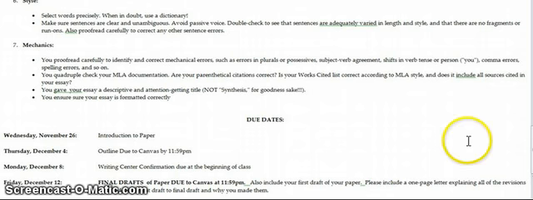And on Friday, December 12th, the Friday of finals week, final drafts of the paper are due to Canvas at 11:59 p.m. You also need to include a first draft, and I have every expectation that the first draft and the final draft will be very, very different. You also need to include a one-page letter explaining all of the revisions you made from first draft to final draft and why you made them.